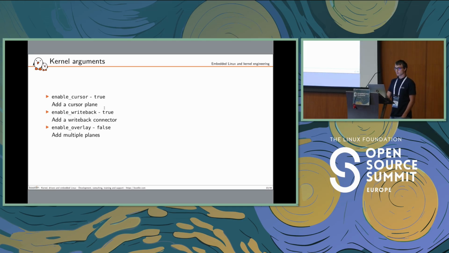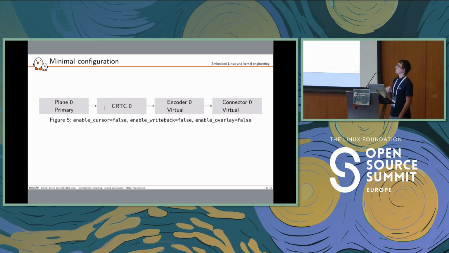So what you can configure now, because you can have a lot of different pipelines, currently we only have 3 different kernel arguments to configure it: enable cursor, enable write-back, and enable overlay. What it means is that if everything is false, the minimal configuration you can have, you can see using VKMS, is one plane, one CRTC, one encoder, and one connector.